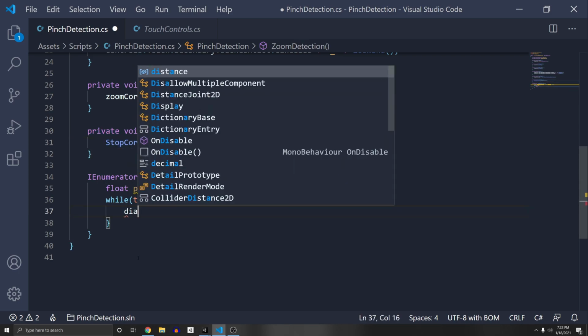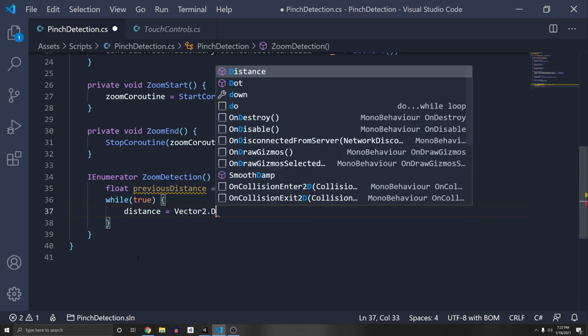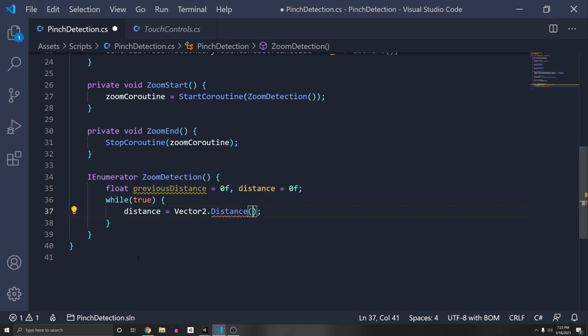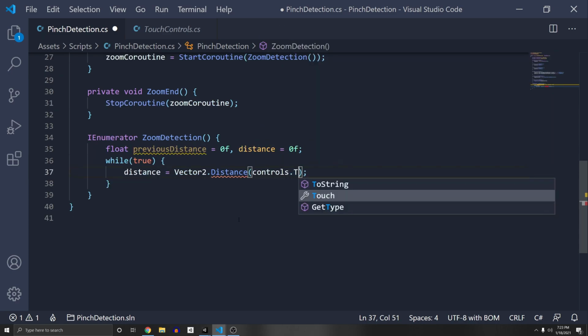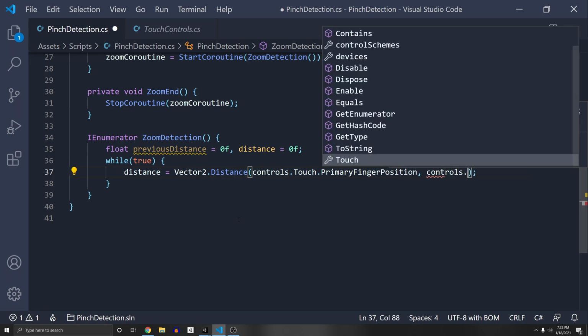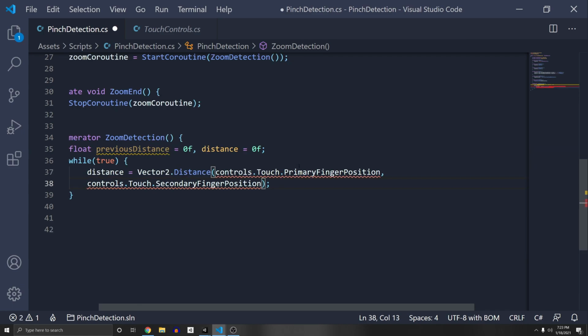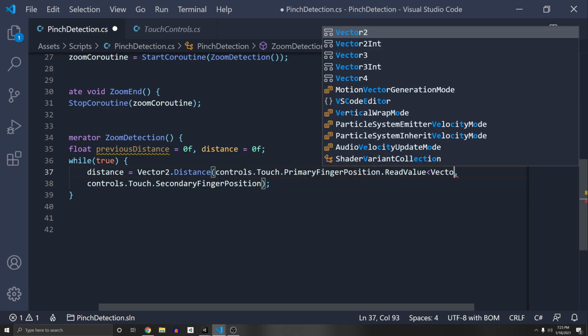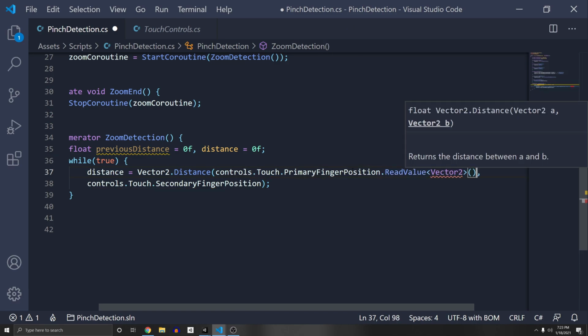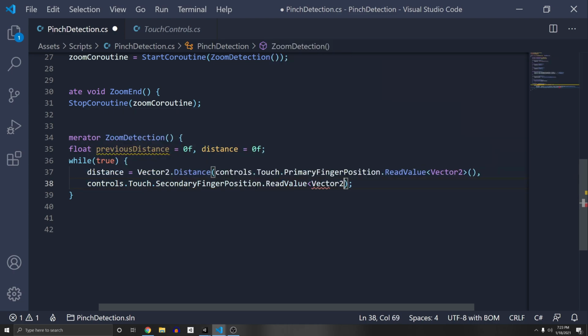So now let's set the distance. Distance equals Vector2.Distance, and we want to pass in our current finger, which is controls.touch.primaryFingerPosition, and let's pass in controls.touch.secondaryFingerPosition. Let me just organize this a little better. And for the primary position, we actually have to read our value. So ReadValue Vector2, or else we can't get the value. And same with this one, ReadValue Vector2.